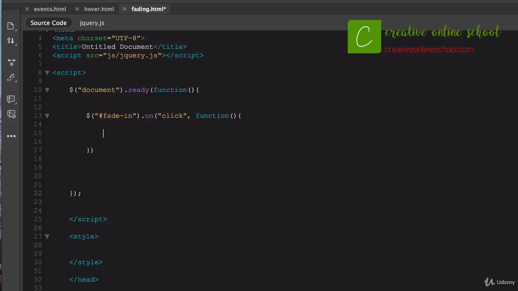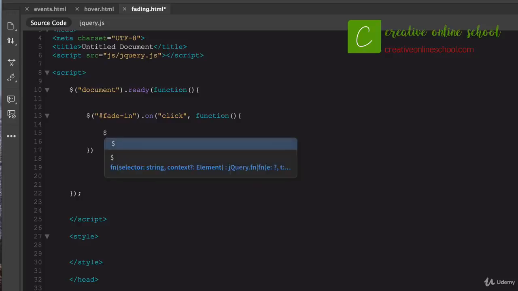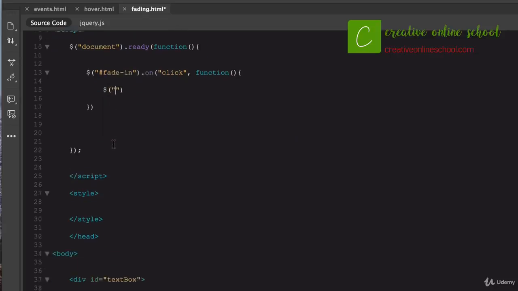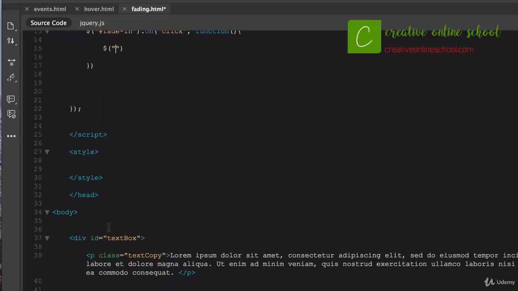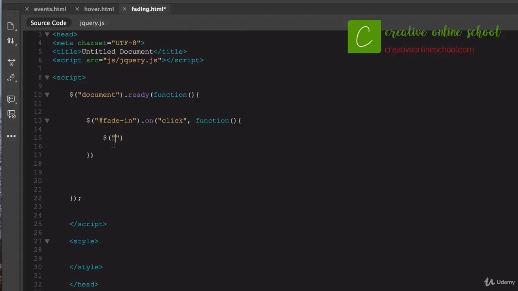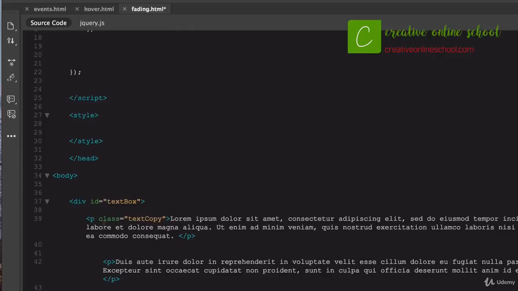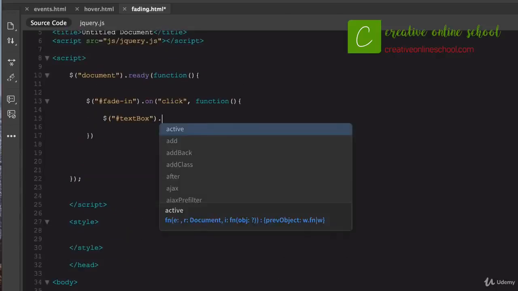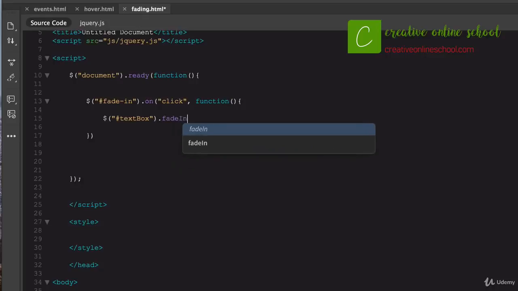we will say with that, what did I name my area down here? Text box, the ID of text box. So pound text box. So I'm going to target this text box area down here, and I will say fade in. You can see it's already coming up here as a jQuery option, so say fade in.